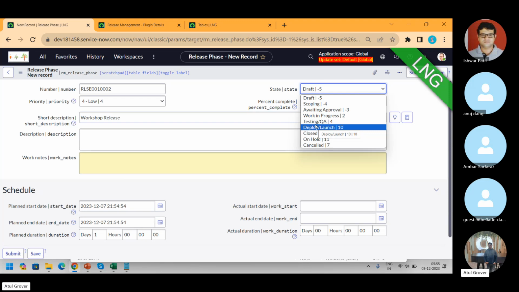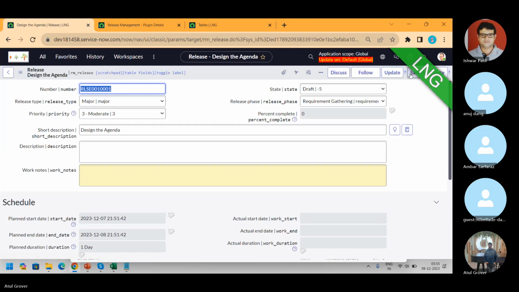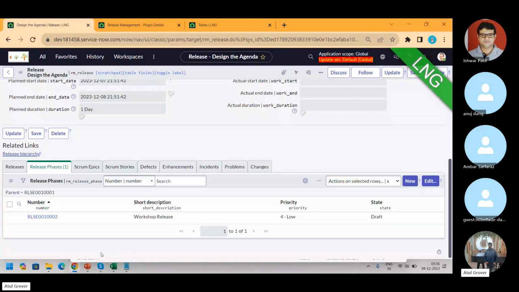If tomorrow WhatsApp needs to do some more releases or some major release in the functionality, they do this particular part. In a release, they have a release phase. The first release phase is in the draft state. So if I say okay, draft and submit, that I have a release phase called the workshop release, and I will work on that part.